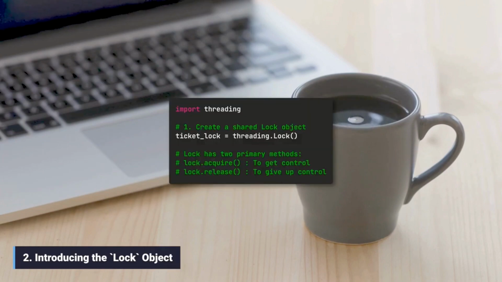2. Introducing the lock object. A simple synchronization primitive is the lock object from the threading module. A lock starts in an unlocked state. When a thread wants to enter a critical section, it calls lock.acquire(). If the lock is unlocked, the thread immediately enters and the lock becomes locked. If the lock is already locked by another thread, the calling thread is forced to wait until the lock is released.